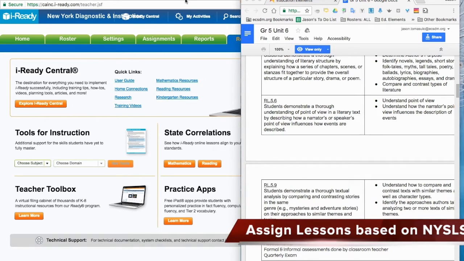For this next tutorial, I'm going to go over how to assign lessons based on specific New York State learning standards. I want to pick the standard. I could pick it based on the scope and sequence that we're using, or we could pick the standard based on a weakness that we're seeing in the data. And the data could be from anywhere, whether it's the iReady diagnostic, their tools for instruction. It could be from your running records, benchmarks, what have you.